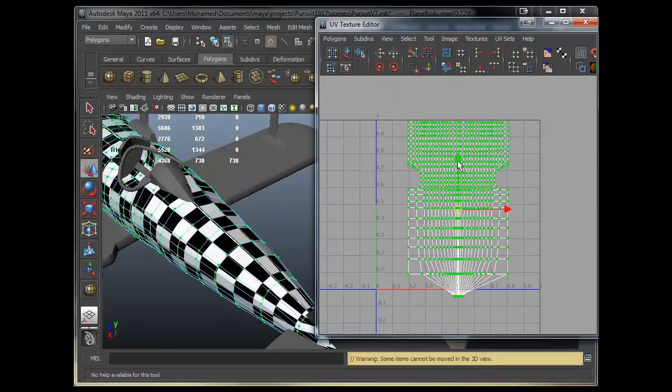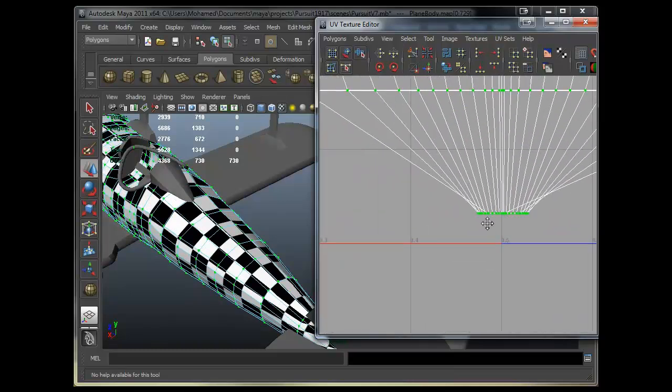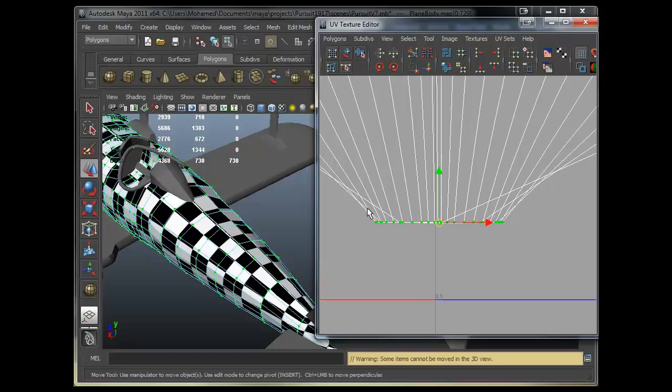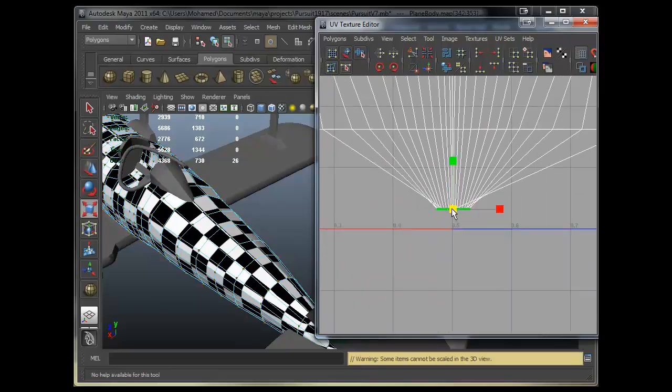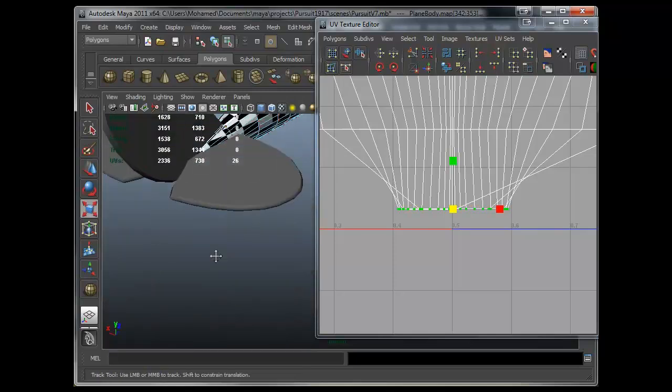like so. Move up. Now for these guys, somehow they are quite close to each other. So let me see what happens if I scale them up. Let's see what's going to happen in here.